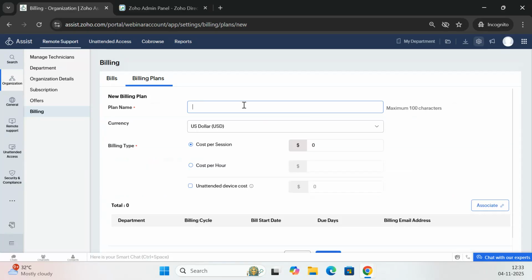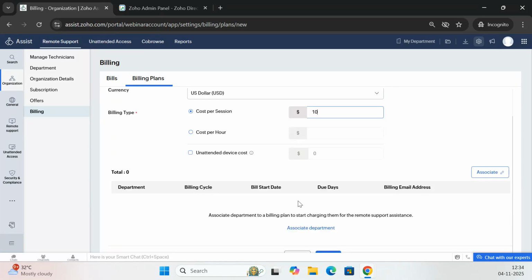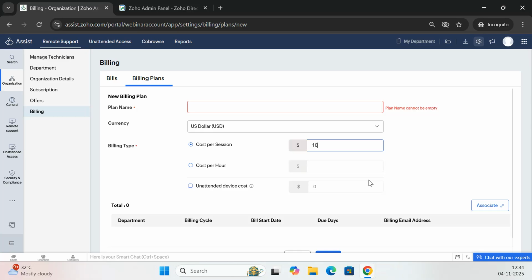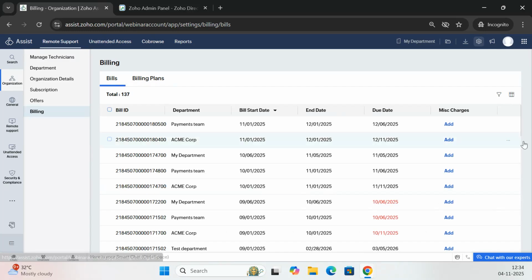Here you give a name and you can choose the currency in which you would like to charge them. The billing type, as I mentioned, can be cost per session or cost per hour. For example, for a session, you're going to charge them $10. You can enter the dollars and then associate this specific bill to the customer, and then you can go ahead and invoice the particular bill to the customer who has taken that specific session.